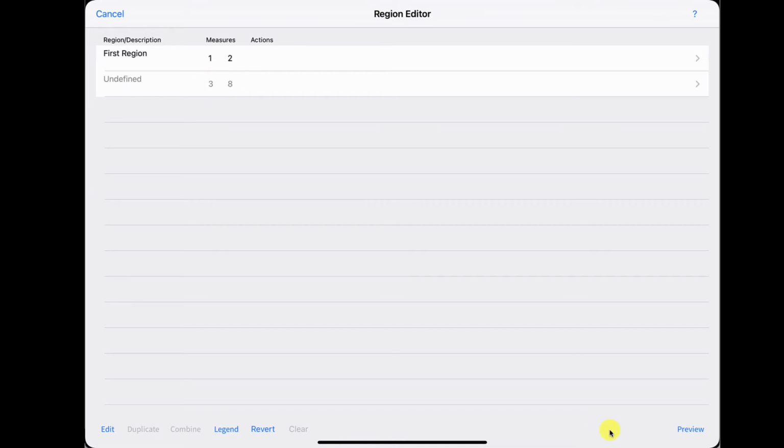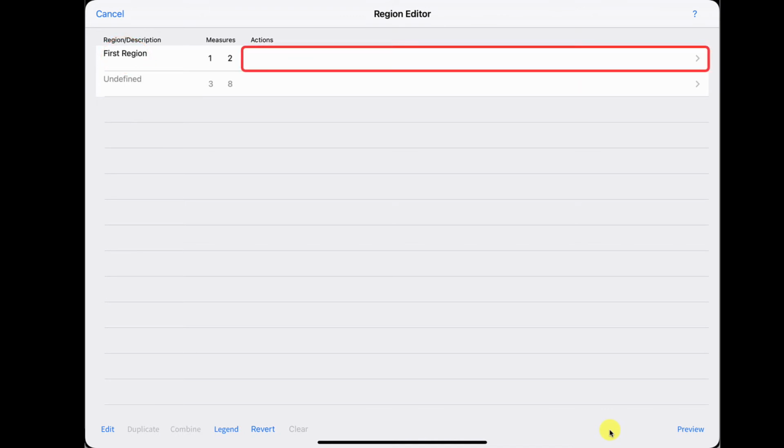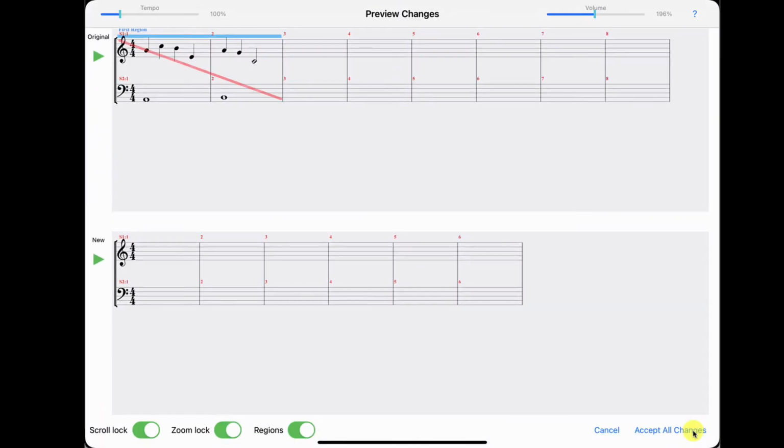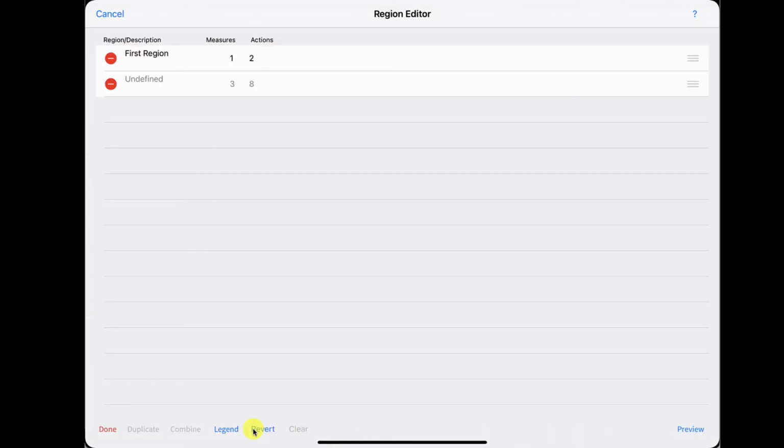Each region has a name, short description, measure range, and any transformations that will be applied to that region, which are called actions. At the bottom left is an edit button. With this, you can delete or rearrange regions. When you delete a region, that music is deleted from the score. Remember, all of this is non-destructive. All changes are done to a copy of your score.